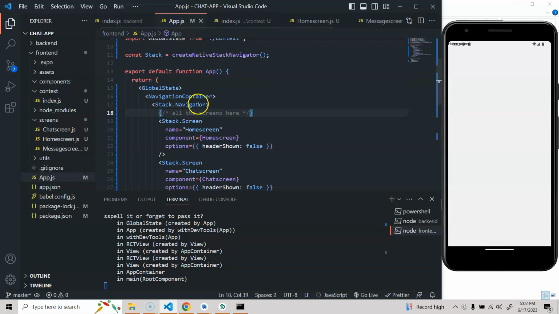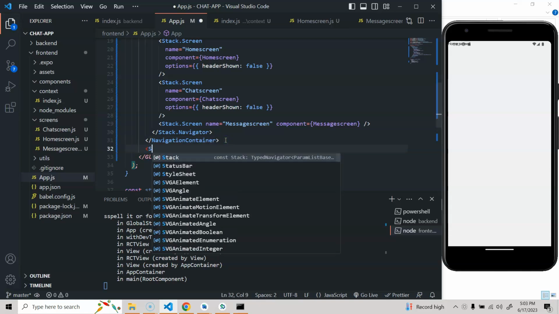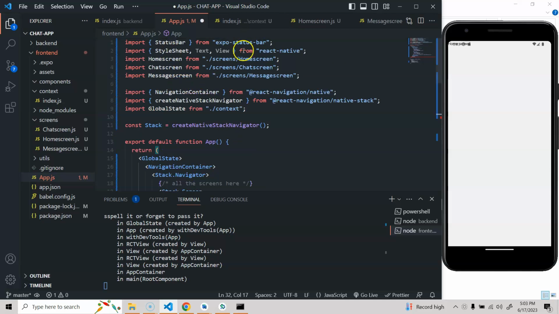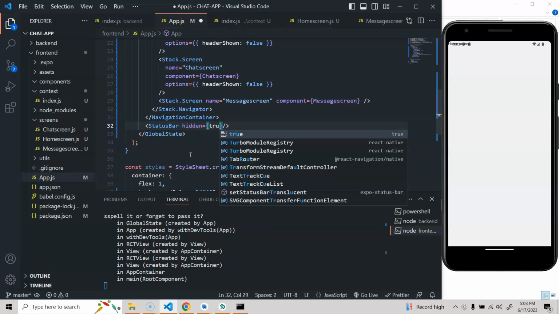Now let's go to our app.js. Now you see we have to hide this status bar from here. To do this, we are going to import the status bar. I think it's already there from expo status bar. Now here we are going to pass this prop which is hidden, and we'll make this one true.